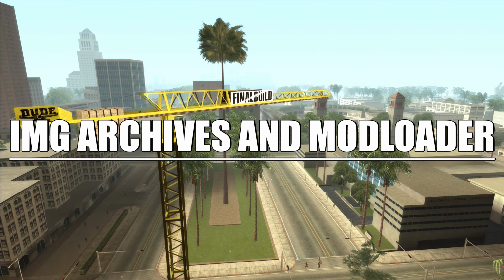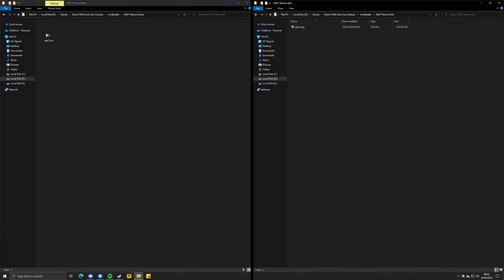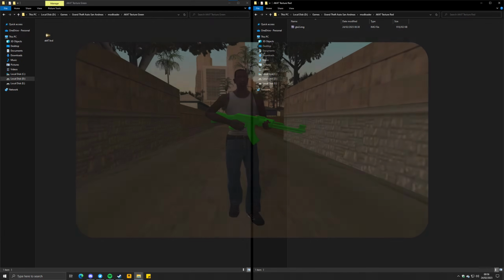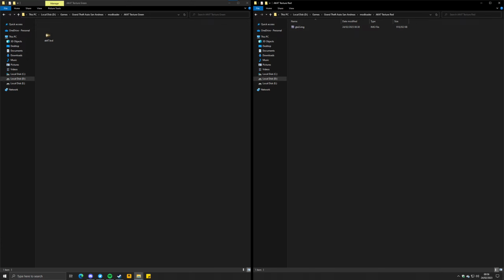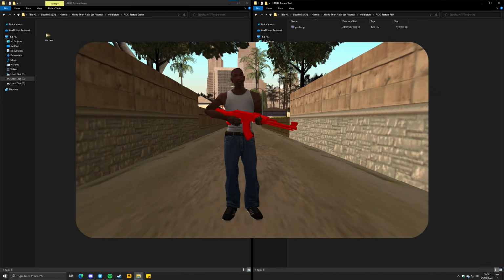IMG archives in ModLoader. For example, on the left, I have the AK47.txt texture archive inside ModLoader. I've replaced a texture inside this TXT archive, which now makes the AK green. On the right, I have a copy of the GTA3.img archive inside ModLoader. Inside this IMG archive, I've replaced the AK47.txt texture archive with my own one, except with this one, I've replaced a texture inside this TXT archive, which makes the AK red.